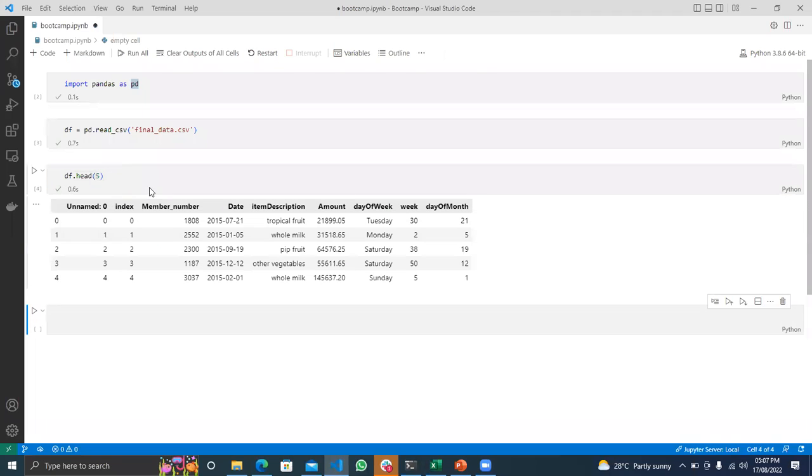So if I do this, as you can see, the first 5 rows, you see the features: Unnamed: 0, which I can remove, there's index, there is member number, date, item description, amount, day of week, months, week, and month. I will give you an explanation of what this data set is. It's a data set of the people that came to buy something in a shop for a particular period of time.